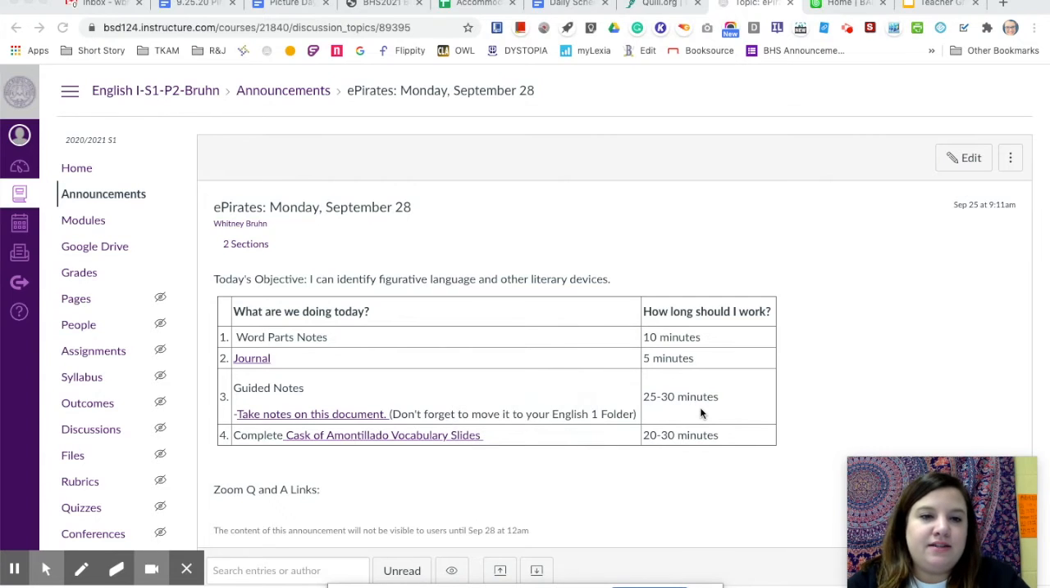Hi everyone. To start off with today, we are going to learn some new word parts. So you need to pull up your word parts note chart that you worked with last time that we did word parts. It should be in your Google Drive.